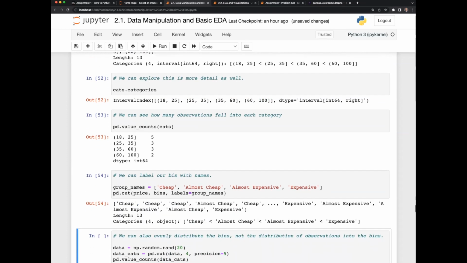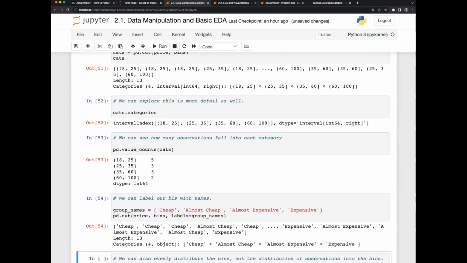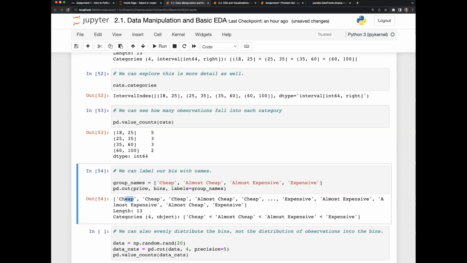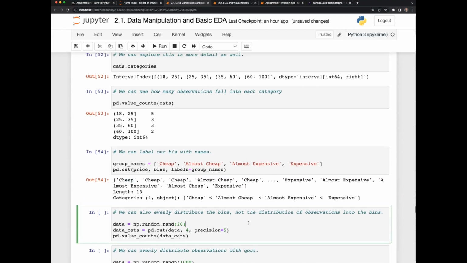So now when we do it, rather than getting these labels 18, 25 or 60, 100, we get the labels cheap, cheap, cheap, almost cheap, expensive, and so on. So it's a little bit more informative to us, assuming those labels actually make sense.